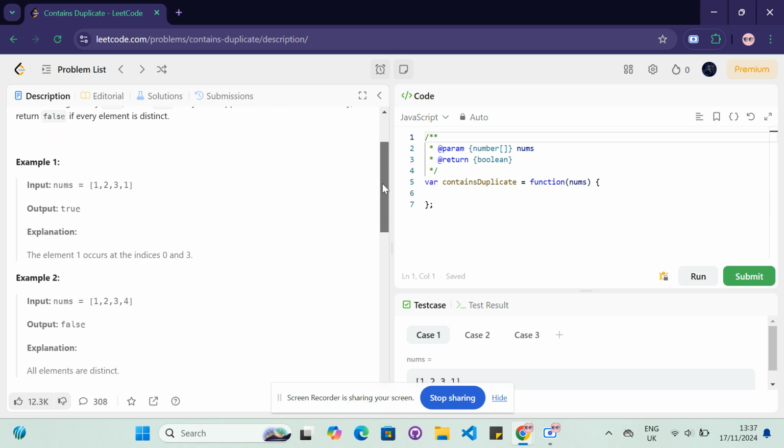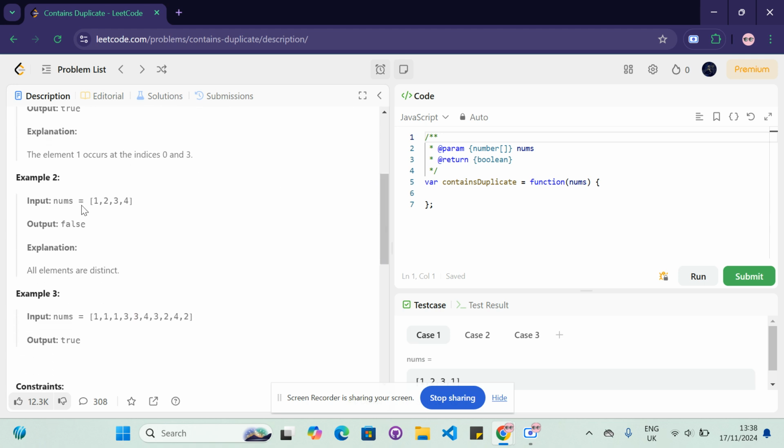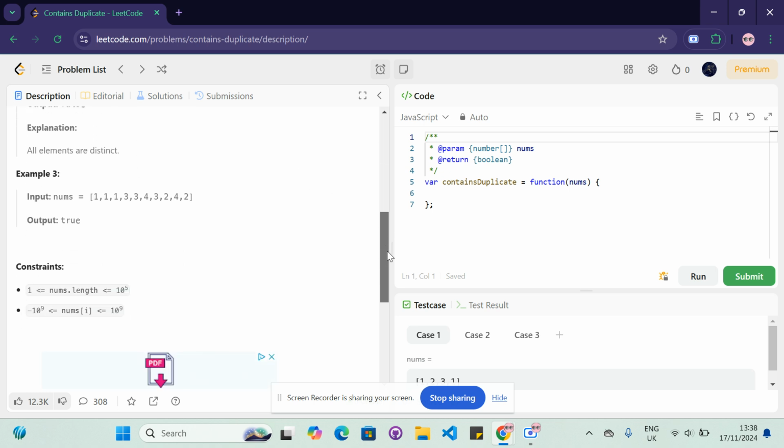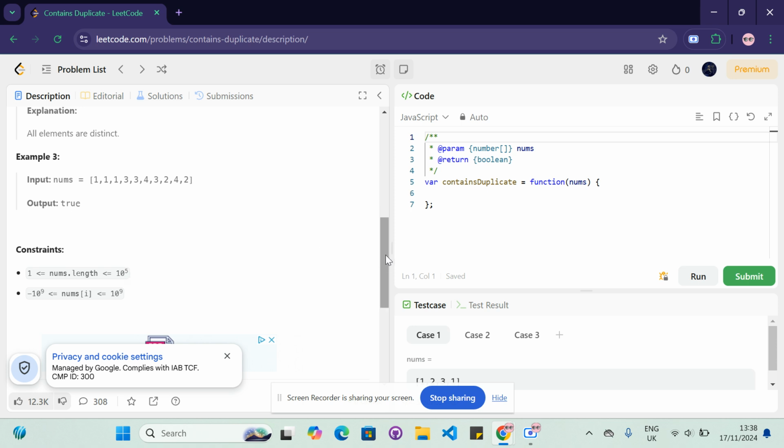So we're given a couple of examples. Here we can see nums is equal to 1, 2, 3, 1, and because there's two ones, we return true because there's a duplicate. In example 2, we can see 1, 2, 3, 4, so there are no duplicates, and therefore we return false. And we're given some constraints.